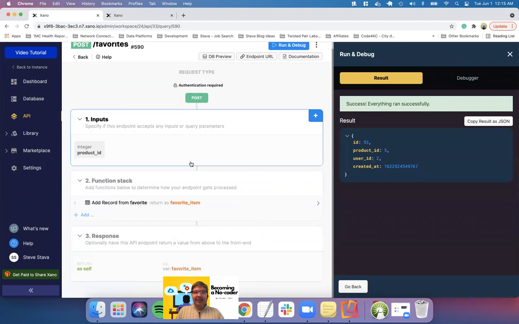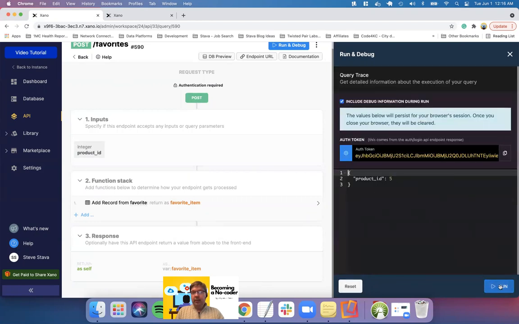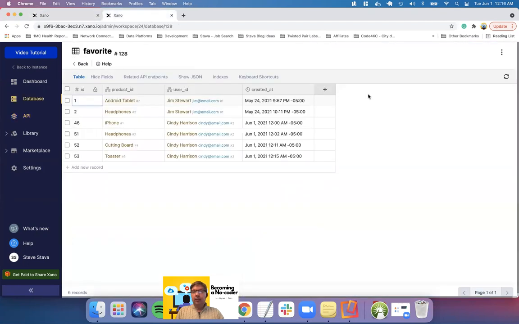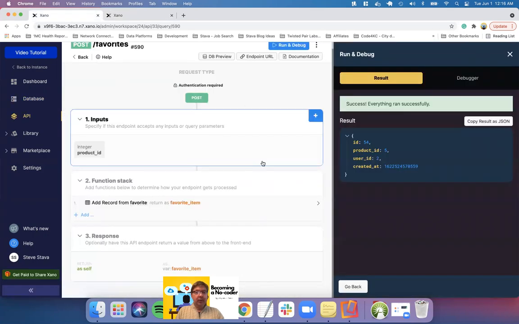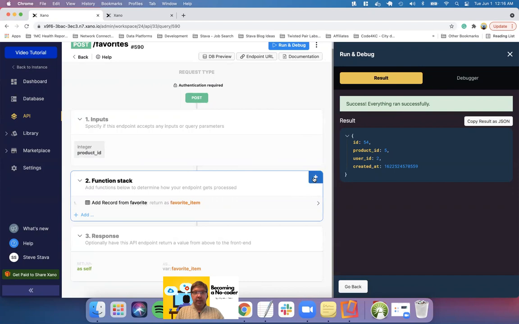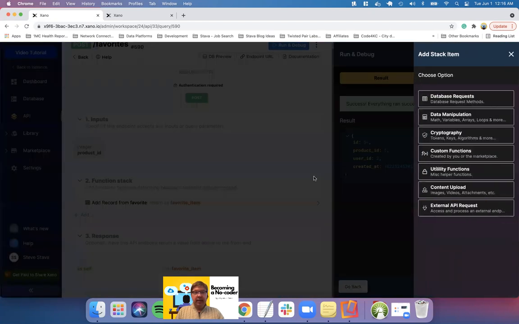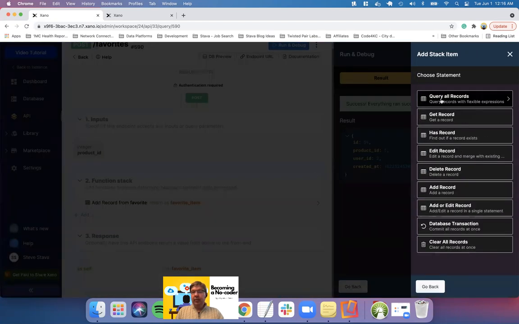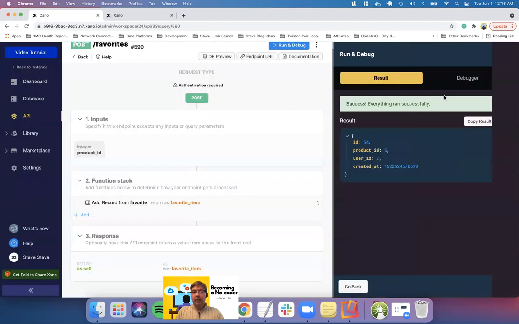And I could have done this right the first time, but I wanted you to see what the problem was. So if I go back and run this again with 5, I'll end up with a duplicate because there's no code that stops it from duplicating. Go ahead and delete the duplicate. And just go ahead and delete both of the number 5s. So here's what we're going to do for that. We are going to add a database request, and we're going to query all records for favorite.